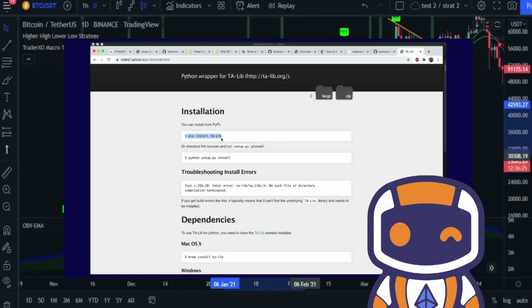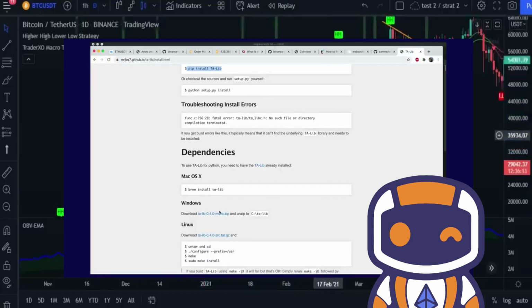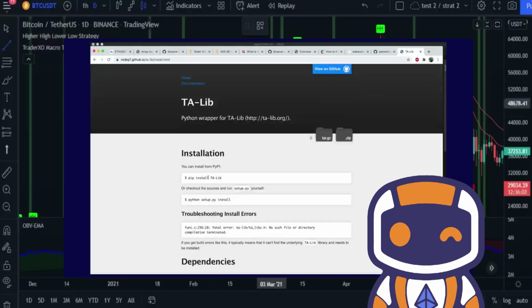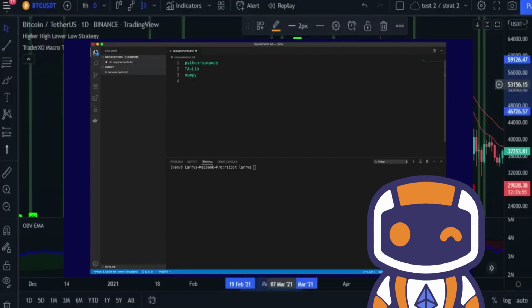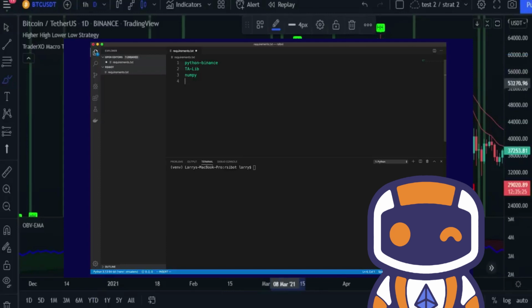Some users of Windows have reported they have different instructions they need to use, so make sure you review that. A lot of people are installing it separately using a wheel file, since Windows is a little bit different in this regard. On OS X, I had to type brew install ta-lib first, I believe, and then install it with pip. Okay, so we need Python Binance, we need TA-Lib, we need NumPy, which is used for calculations on NumPy arrays.